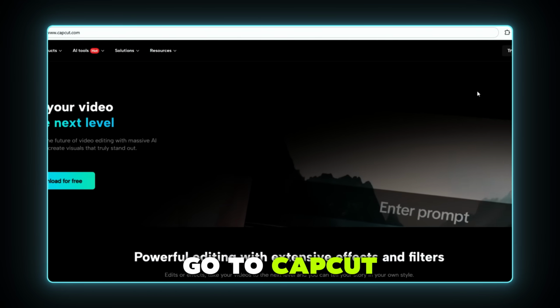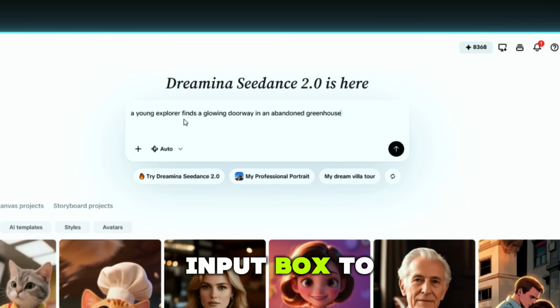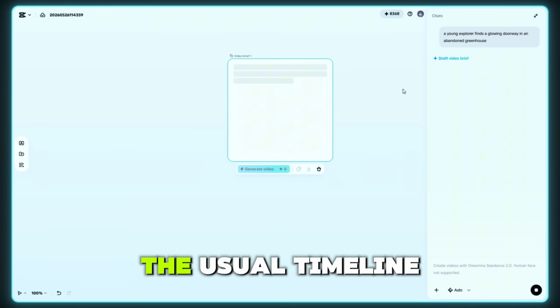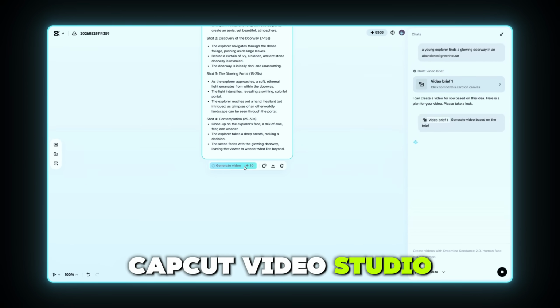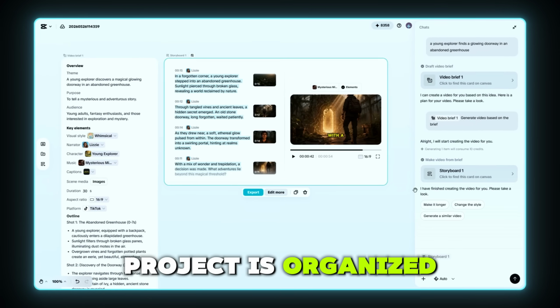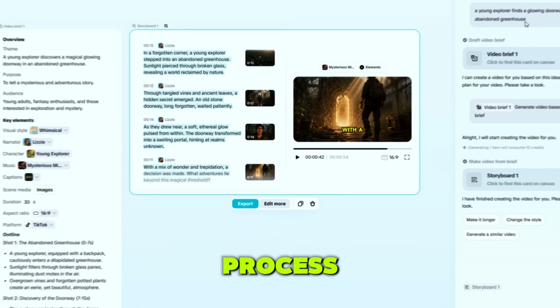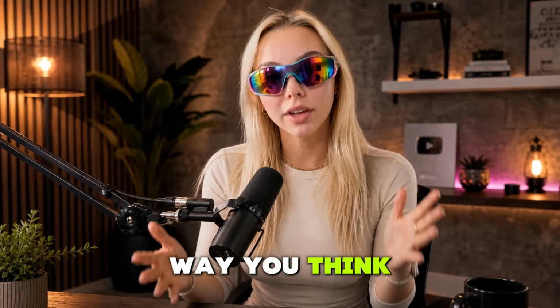To start, you go to CapCut Web, click Video Studio, and enter your prompt in the input box to generate content. This is not the usual timeline-first editing flow. CapCut Video Studio is a FreeTimeline production workspace, which means the project is organized around the creative process, not just a row of clips. That changes the way you think.